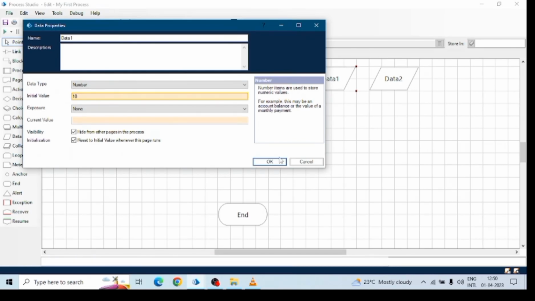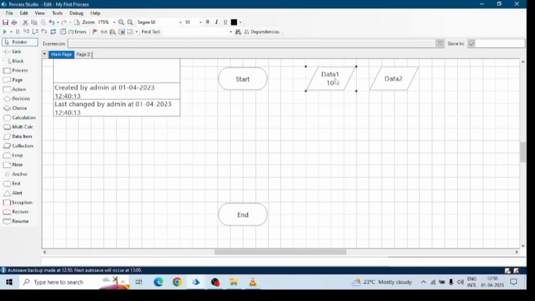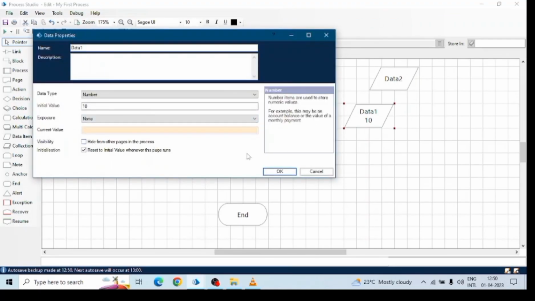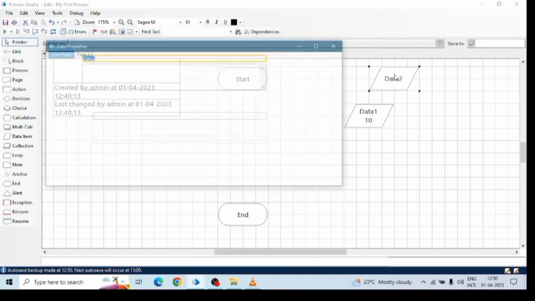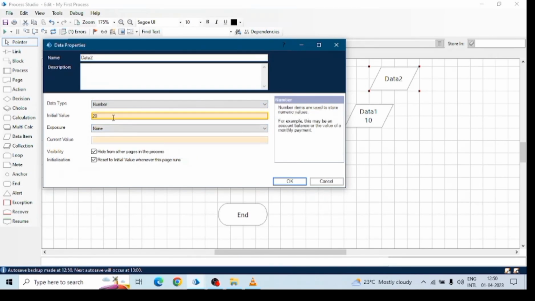I'm giving 10, and you can see the exposure. We will see this later. Current value and visibility: hide from other pages in this process. If you hide this from the other pages and click on OK, now we can't use this variable on page 2, because this is a local data item whose scope is inside this main page only. We can't use it on any other page. If you want to use it on all the pages, then you can just uncheck this checkbox. Now you can use it on any other page. Now click on data 2, make this a number, give the value 20, and click on OK.